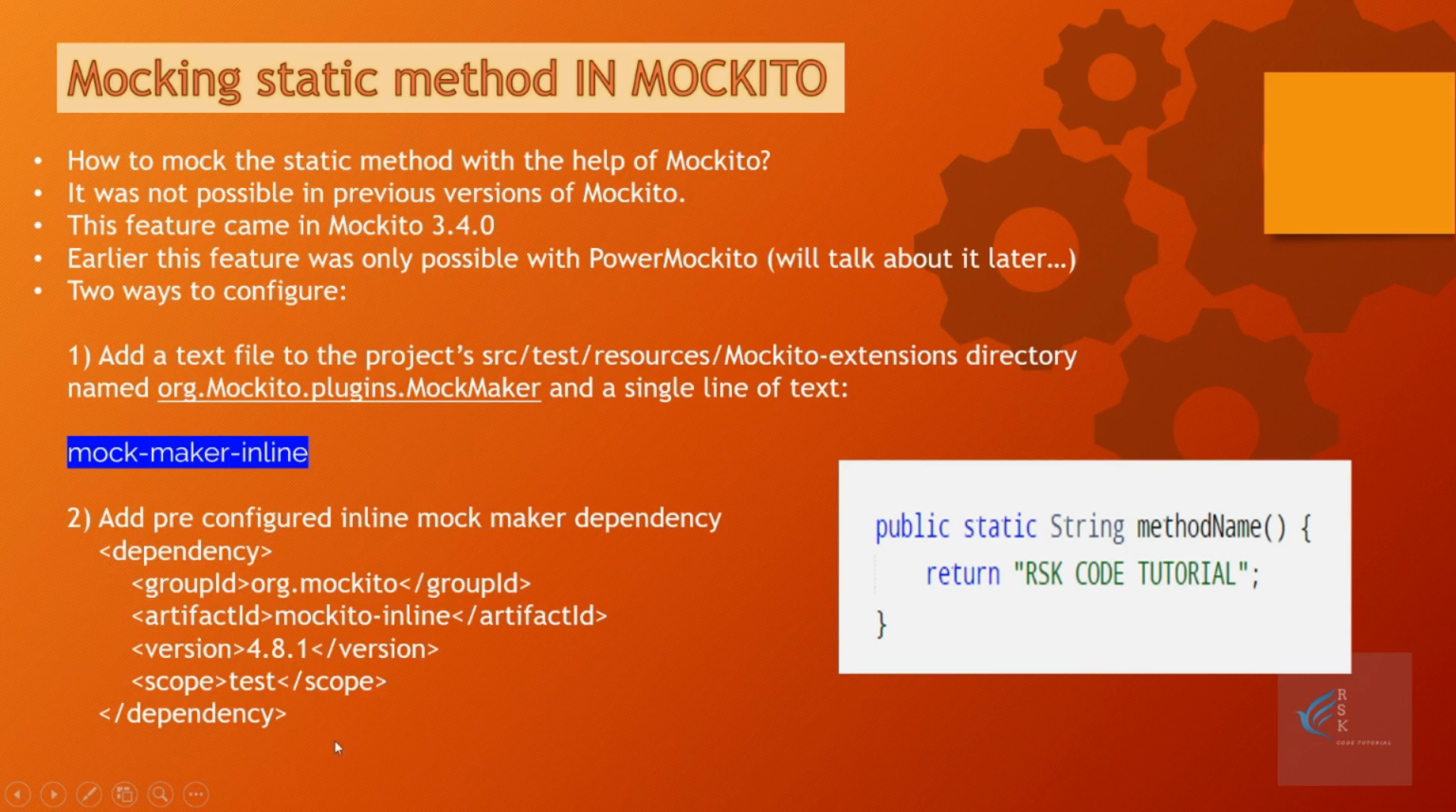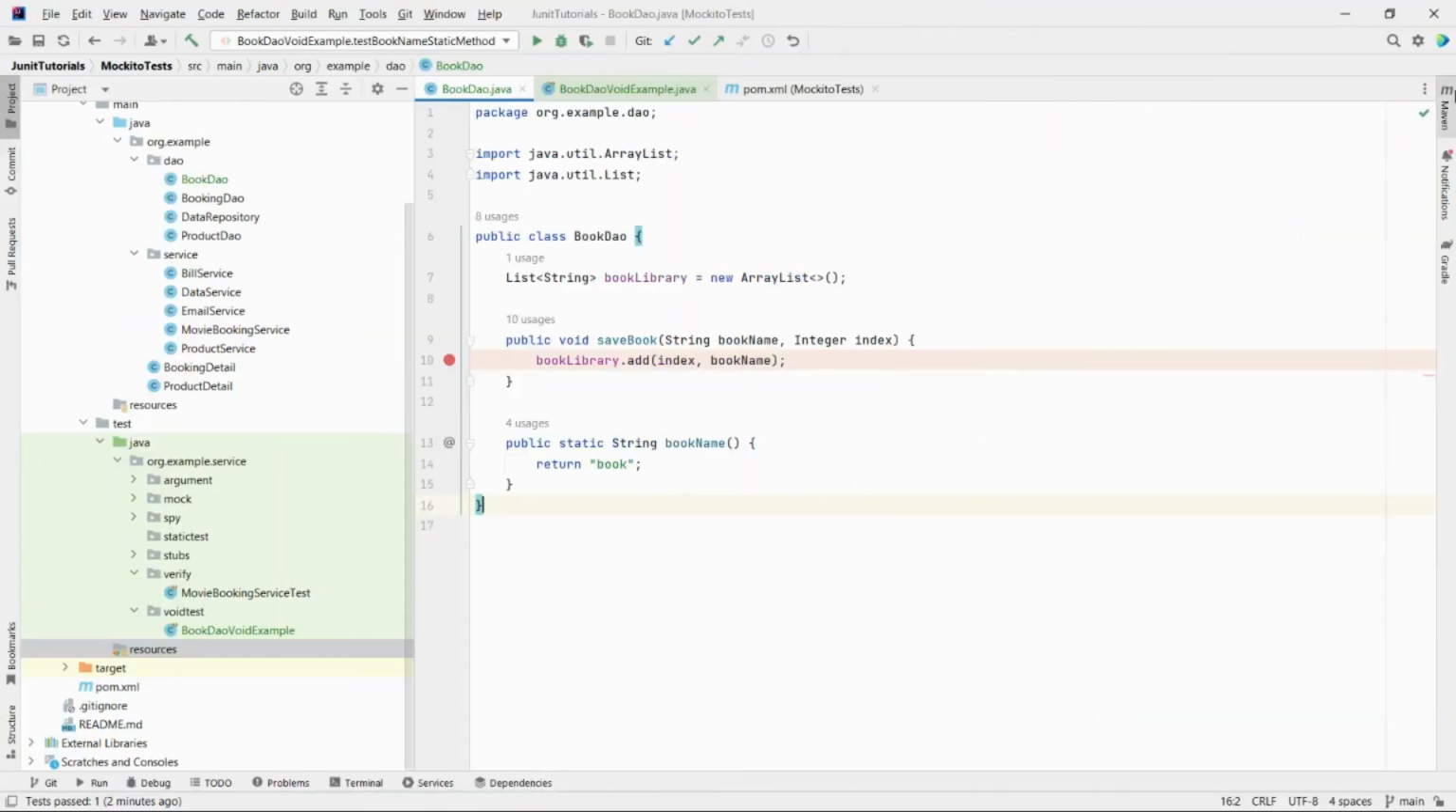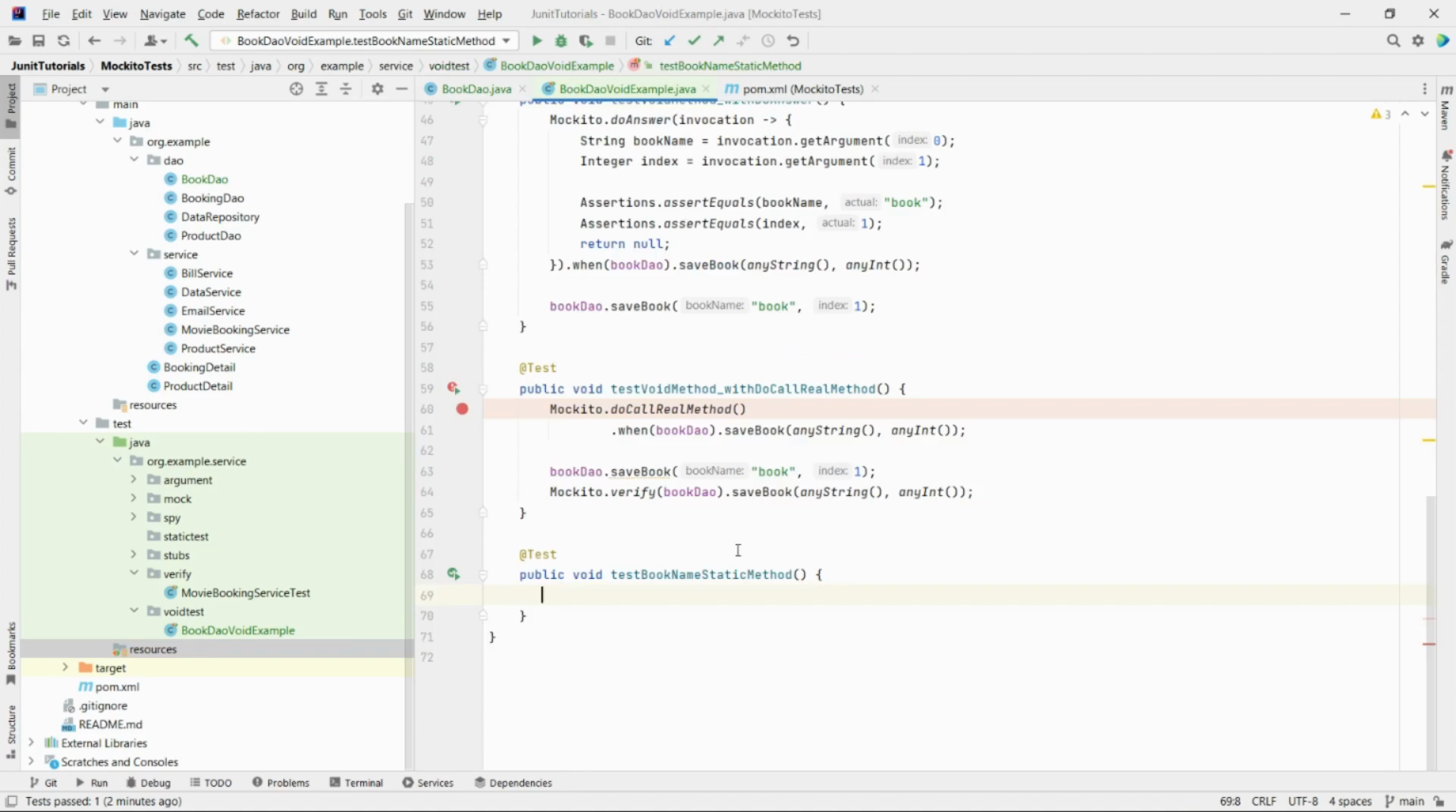Now let's see how to write a unit test for a static method in our code example. To understand a static test case, I have written a static method, public static String bookName. It is returning a book as a string here. Now let's write its unit test in our test code.